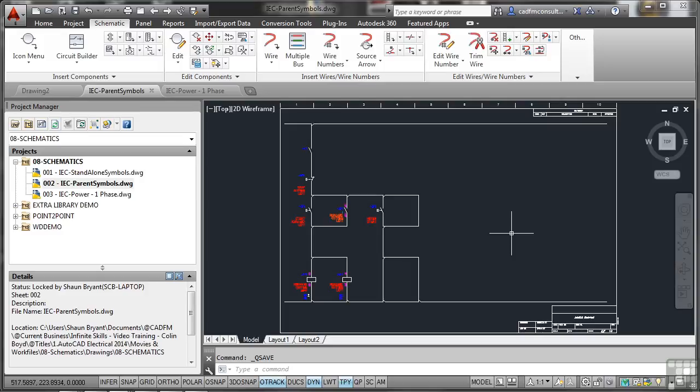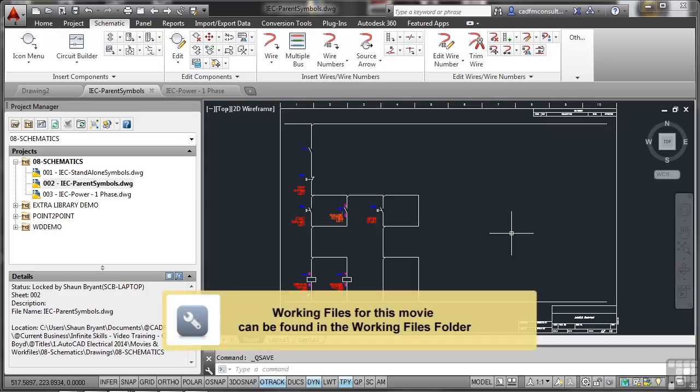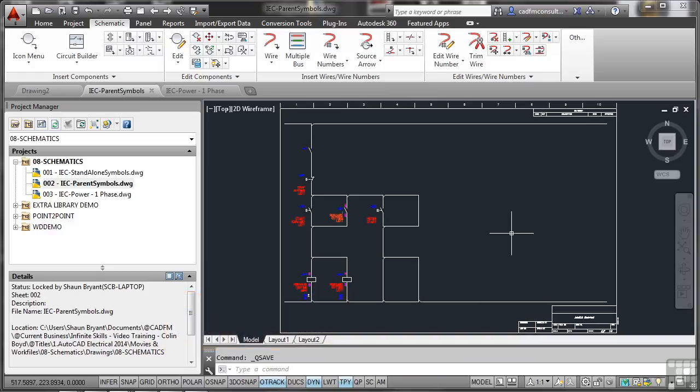As we move along now in our AutoCAD Electrical project, we're going to look at parent and child relationships between our symbols on our schematic drawings. What I've already done is load up drawing 002 IEC parent symbols drawing, and that is our current drawing. You can see that at the top of the screen there. I've also set up an 003 drawing, which is our power one phase drawing. Now what we're going to do is set up parent-child symbols between the two drawings that have a relationship.